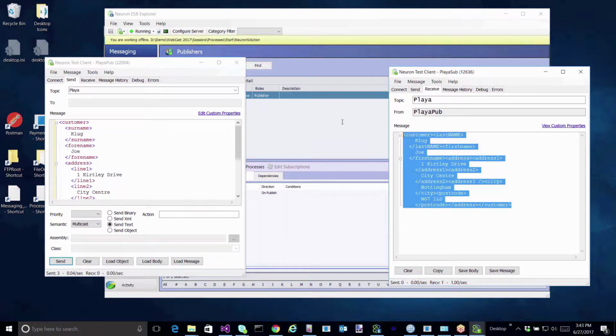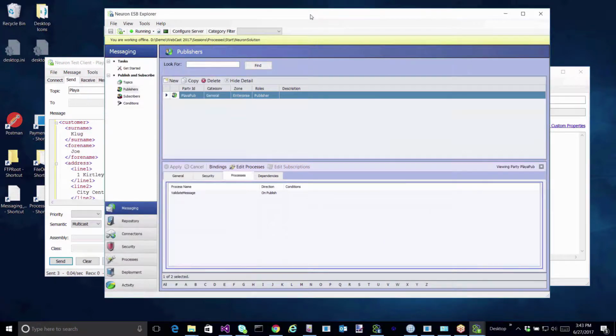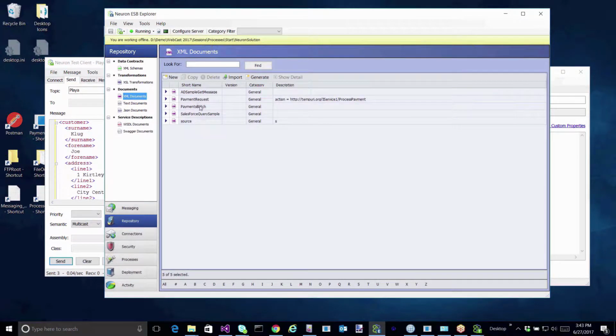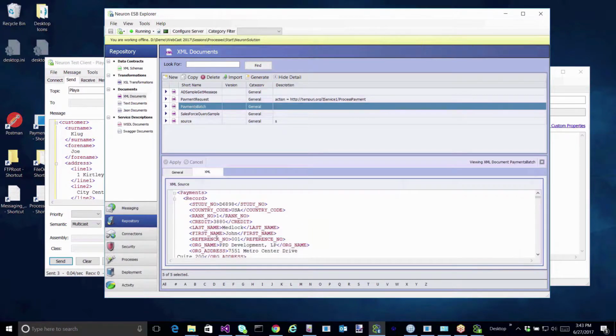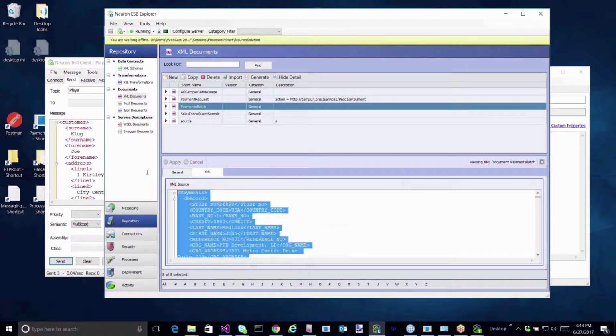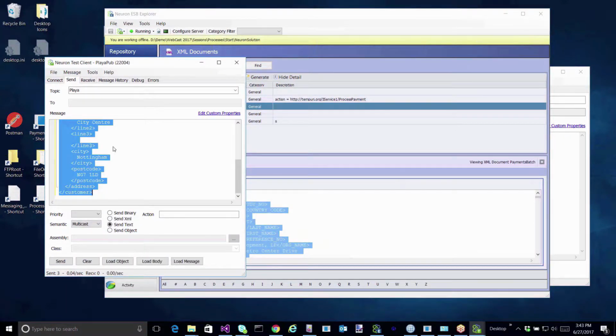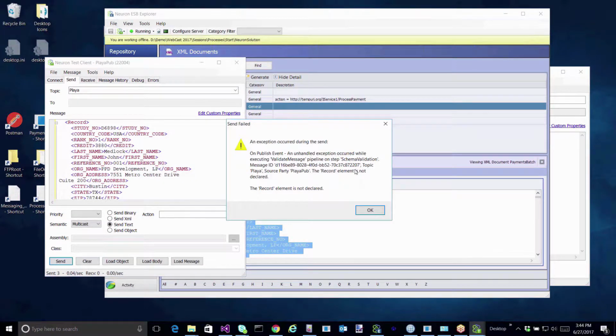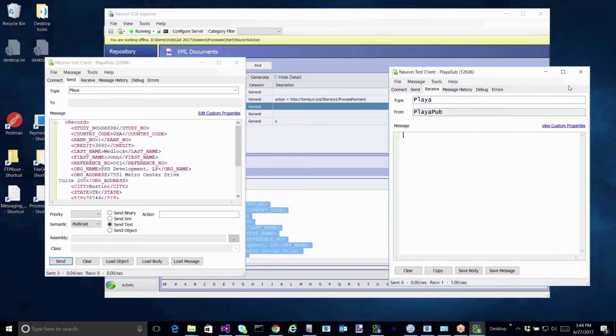So now if I go ahead and change this into a good message, let's send it, it gets transformed. Great. Now what happens if I send in a different message? Well, let's grab one from the repository. I'll go into payments batch, and I'll just get a record. There we are. So this node doesn't exist for that schema. If I send it, it should generate the error, right? Record element not declared.